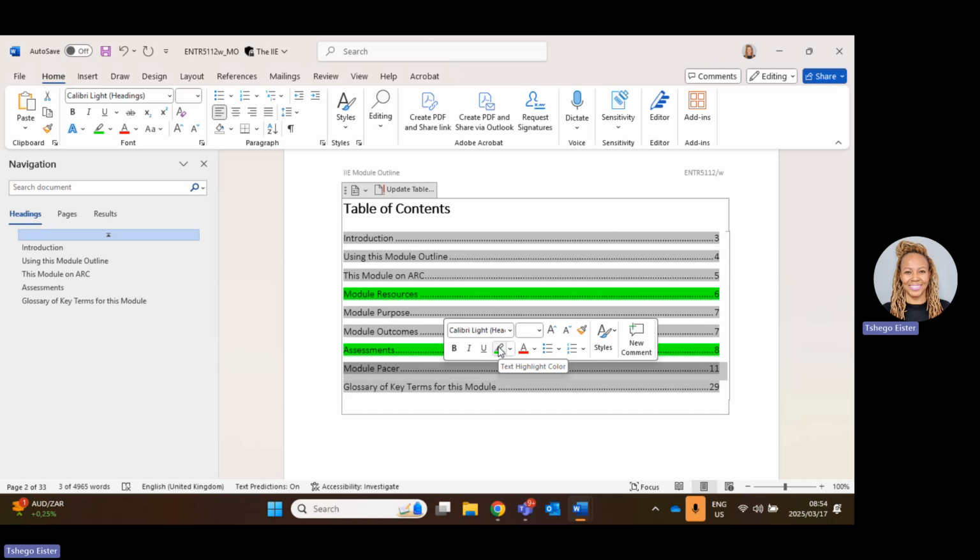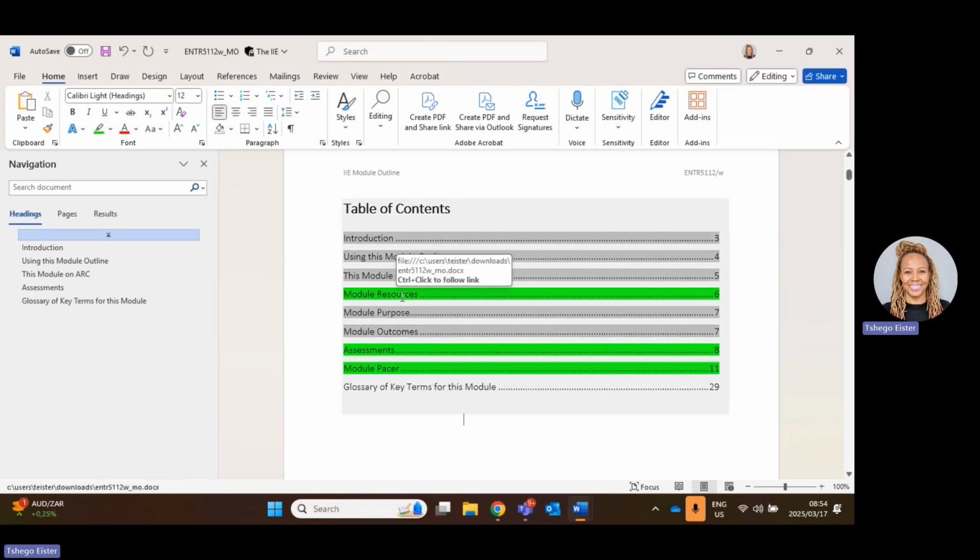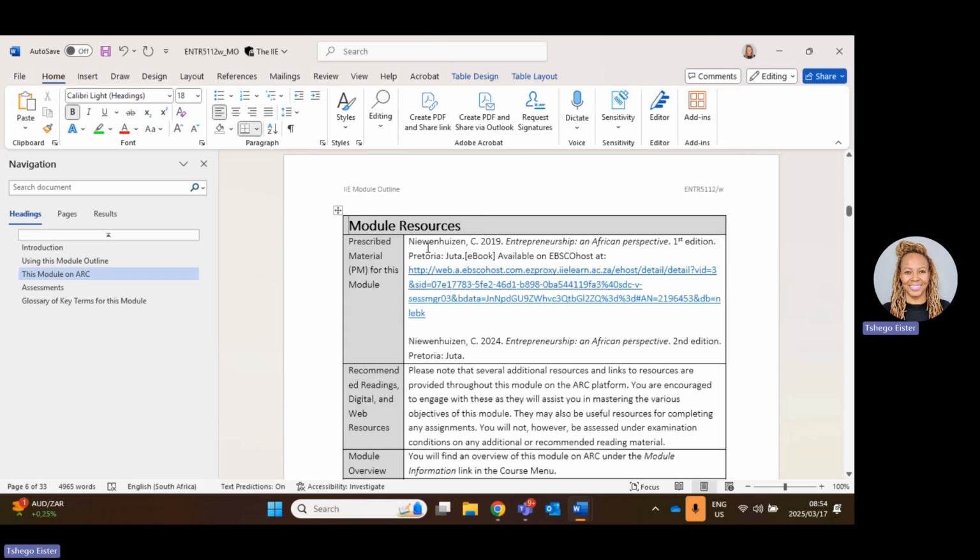Now, the reason why that's important is because as you're going through the semester and you're doing different learning units, the module pacer is the one that lets you know which learning units are being done where. So let's start with the module resources. The module resources just let you know which textbook you're going to be using for your module.